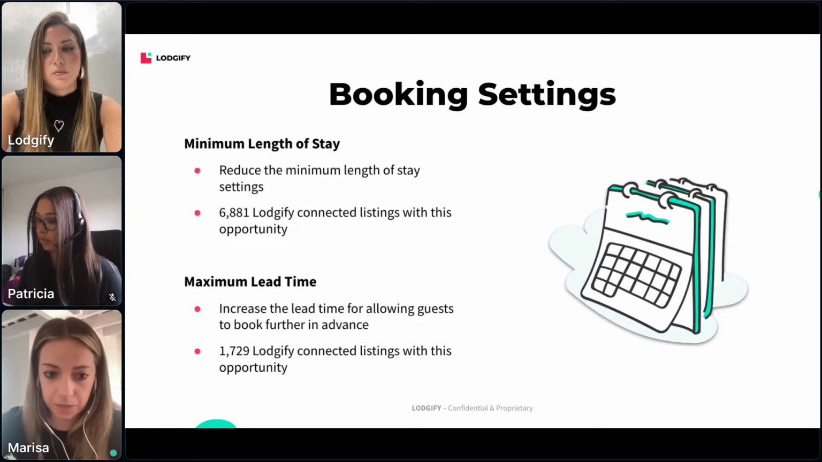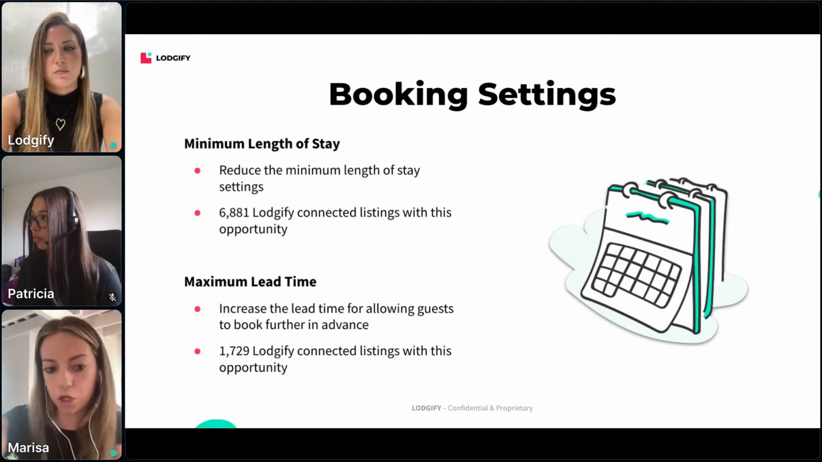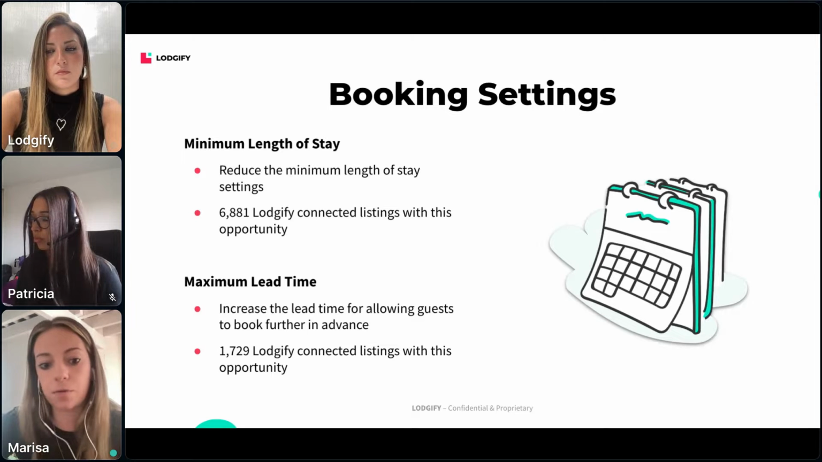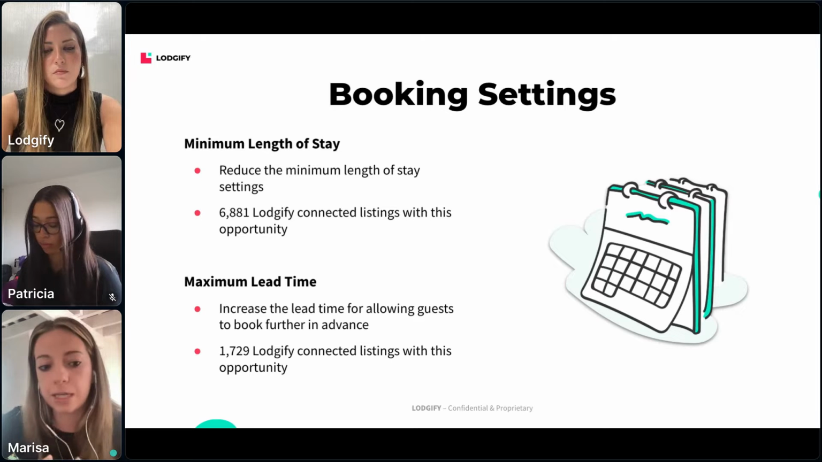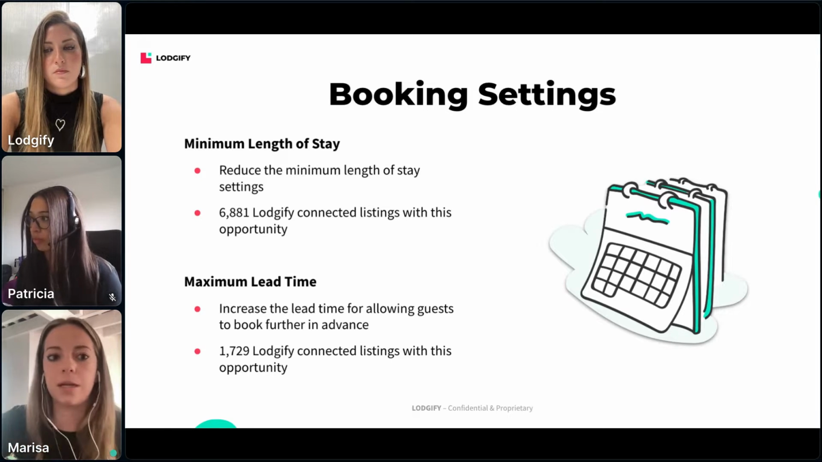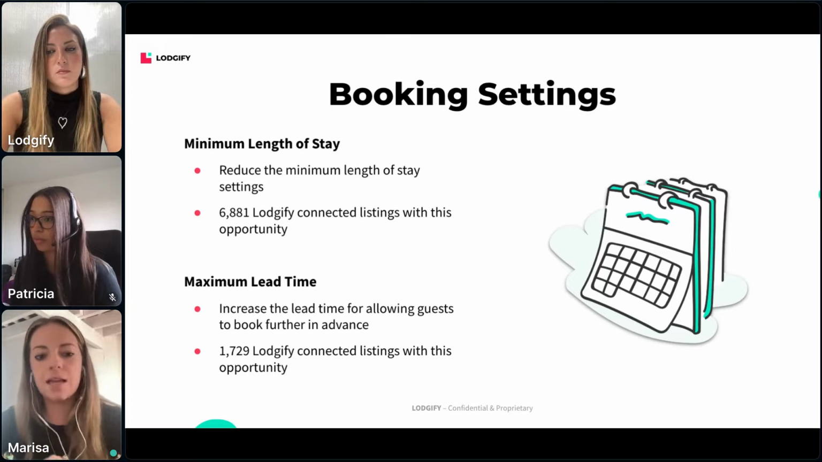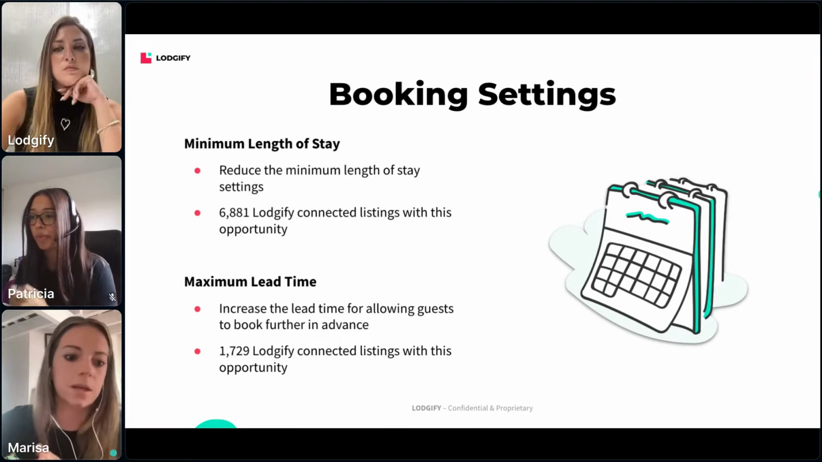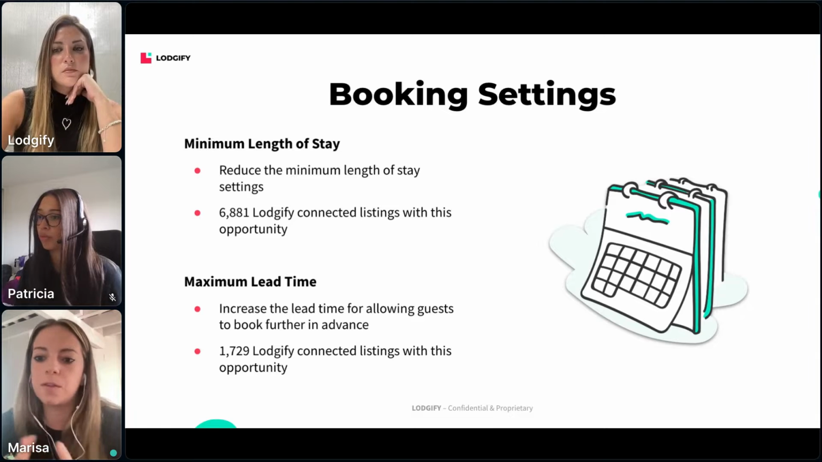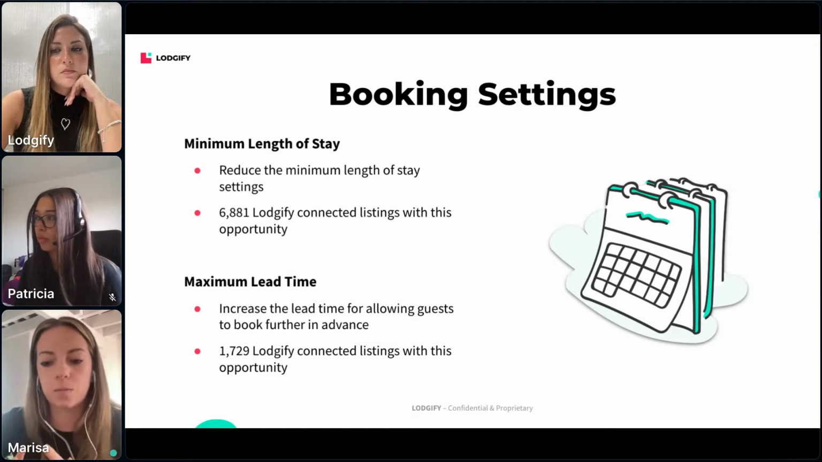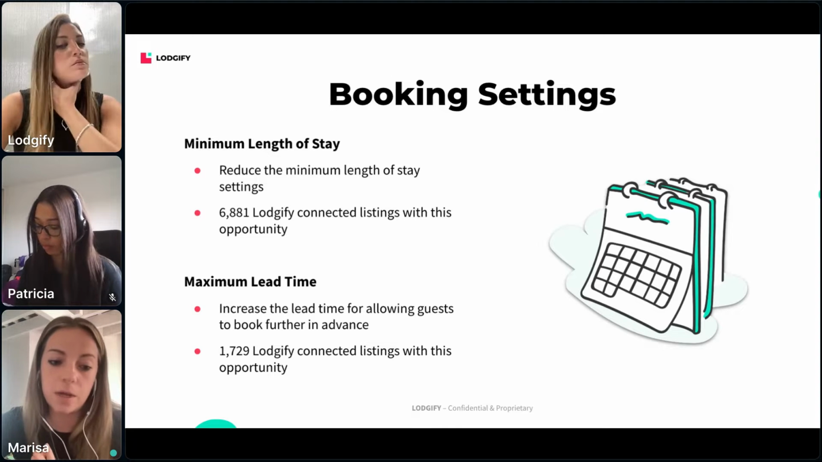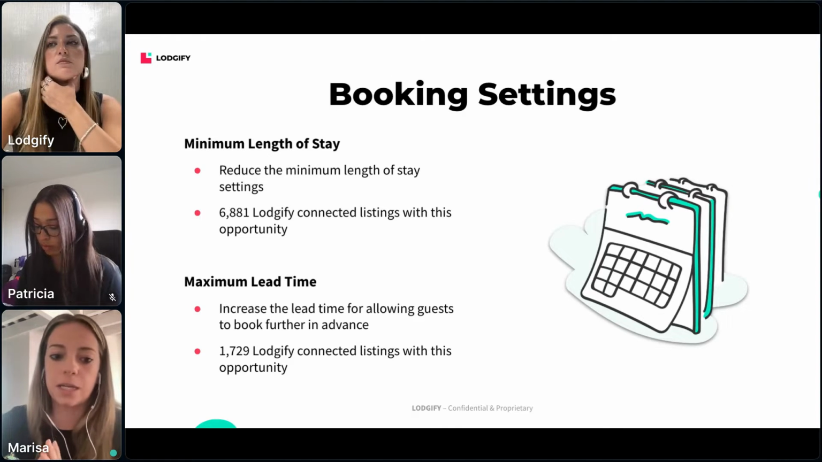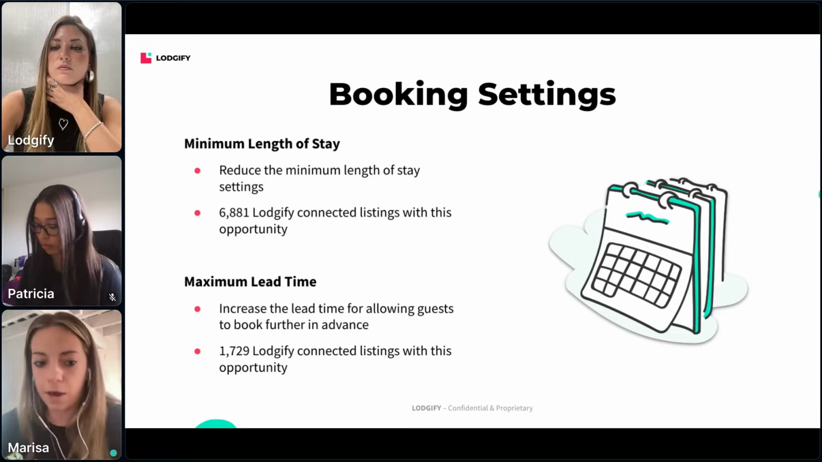The other one is maximum lead time. So this is the time that you allow guests to book in the future. And again, this is going to depend heavily on your rental, right? If you have a really large rental that can sleep 15 guests, then your bookings are probably going to be booked out further in advance than if you have a studio that can sleep 1. But just playing around with this lead time to try to allow more flexibility for guests to book your listing. And for that maximum lead time, we identified 1,729 listings that were eligible for that opportunity.